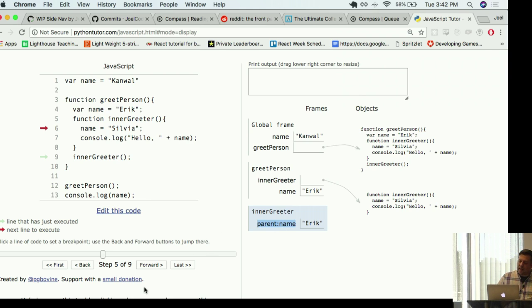So what happens when I say name is Sylvia? Who thinks this one's going to change to Sylvia? Raise your hands if this one right here for inner greeter. Who thinks this is going to change to Sylvia? Who thinks it's not going to change? Now, I want to point out, a lot of you didn't have your hands up. This isn't about being right or wrong. This is about forming an instinct, seeing what happens, updating your instinct. That's how you get better. So let's try this again. There's only two options. Either it's going to change or it ain't, right?